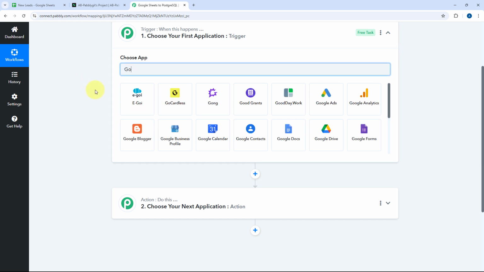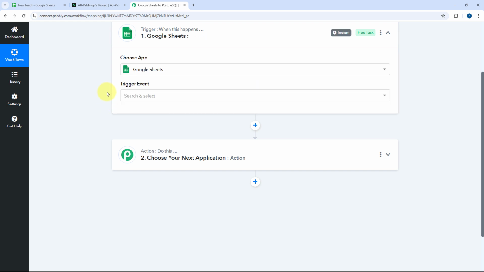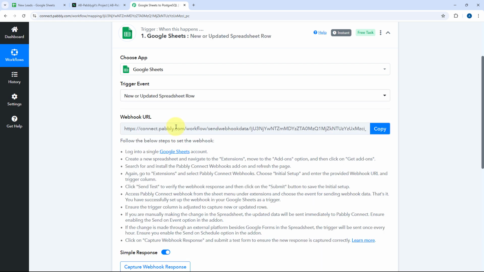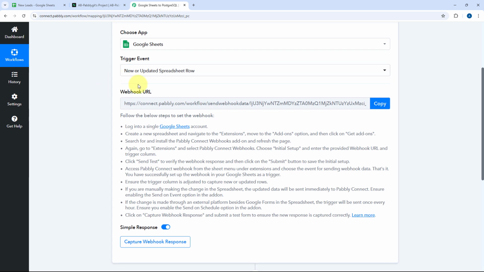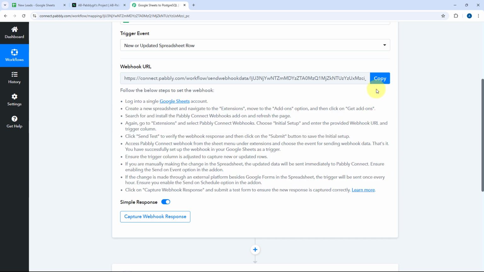Here in our trigger step, in Choose App, search for Google Sheets and select it. After selecting Google Sheets, in trigger event from this drop-down, select the trigger event as new or updated spreadsheet row. After selecting a trigger event, Pabbly Connect gave us a webhook URL. And now using this webhook URL, we are going to connect our Google spreadsheet with our Pabbly Connect workflow. And to add this webhook URL, we just have to follow the instructions given below over here.